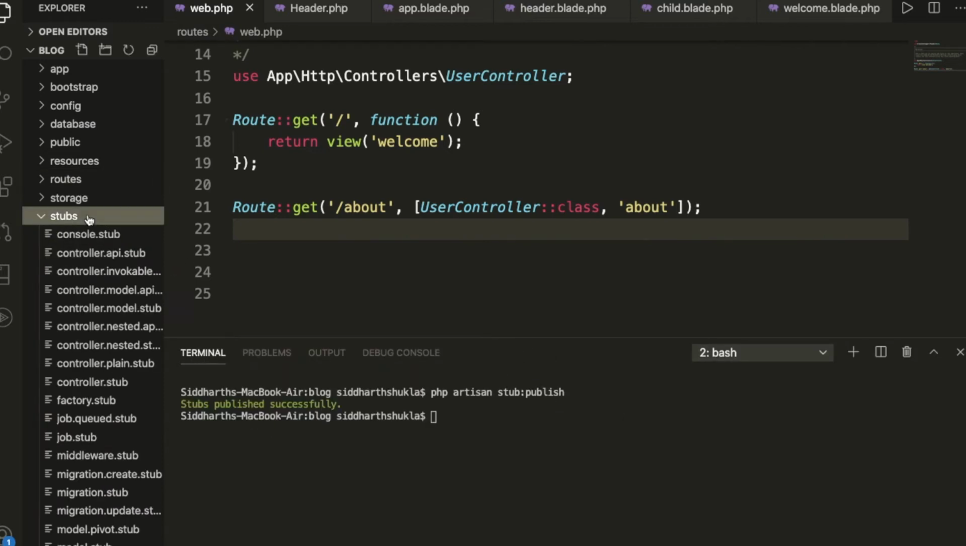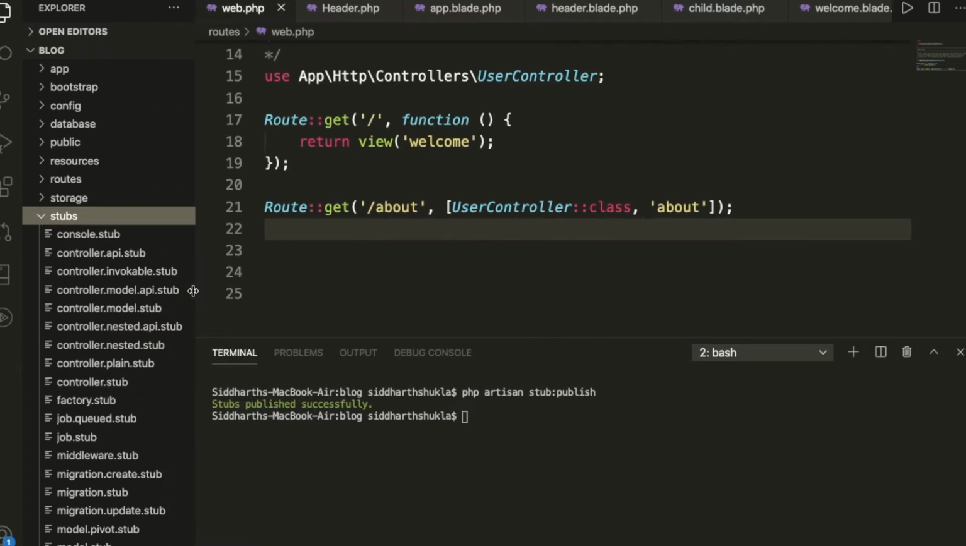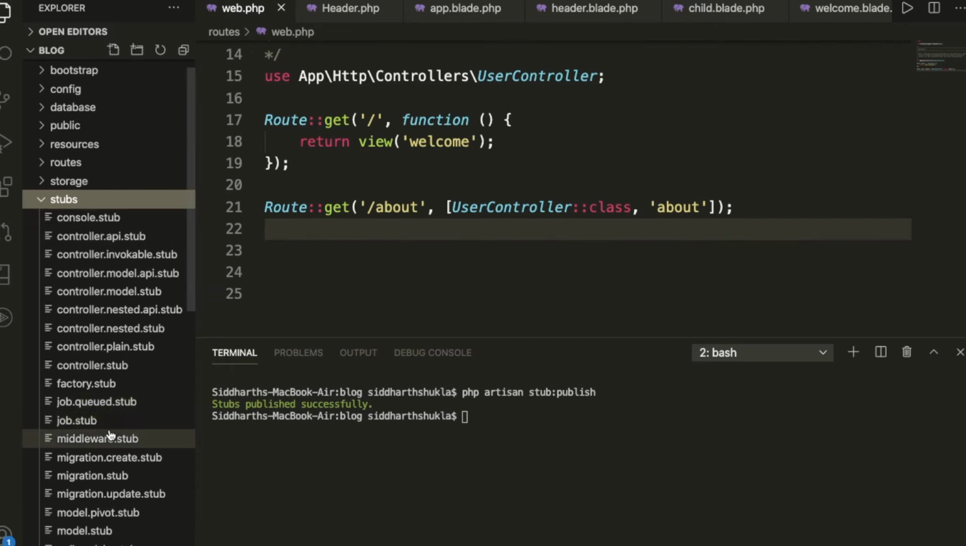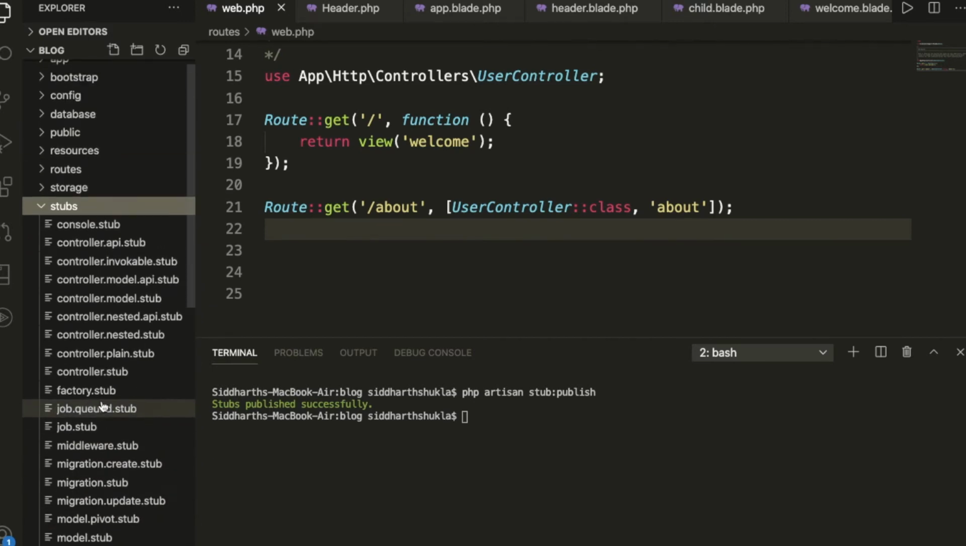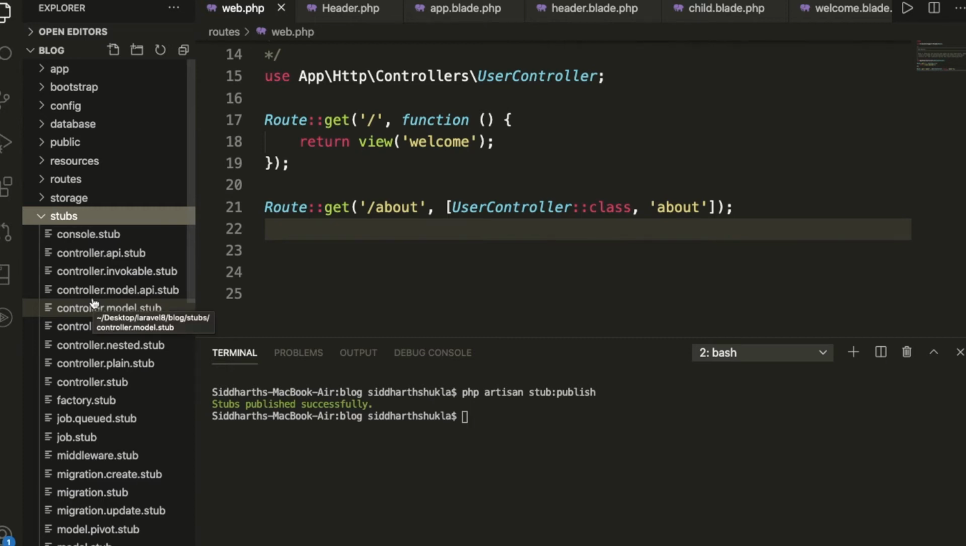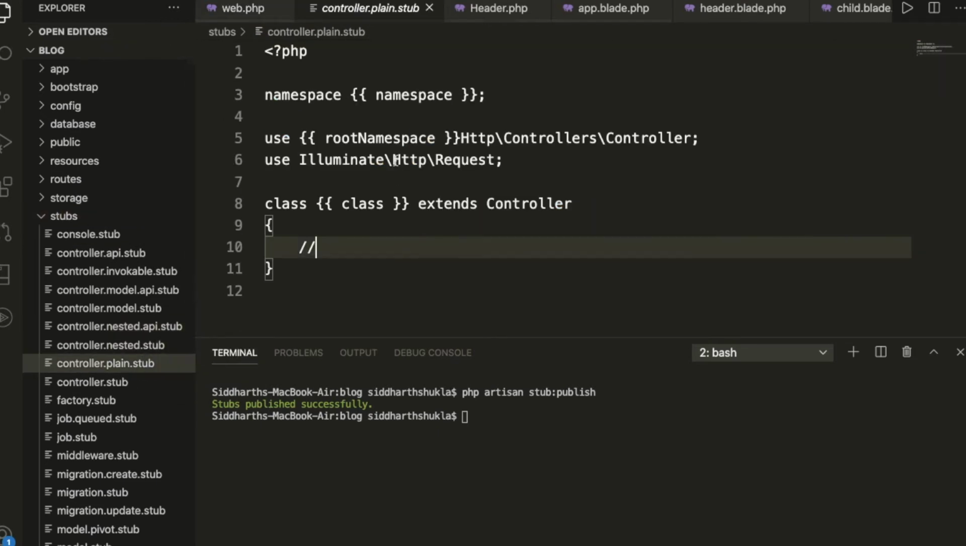I am going inside the stub folder, and you can check here, we have multiple things presented: we have the jobs, the middleware, the migrations, the model, and the controller. All things are presented inside here. So we have the stub customizations, which are already presented. Suppose we have the controller, let me open that particular one.